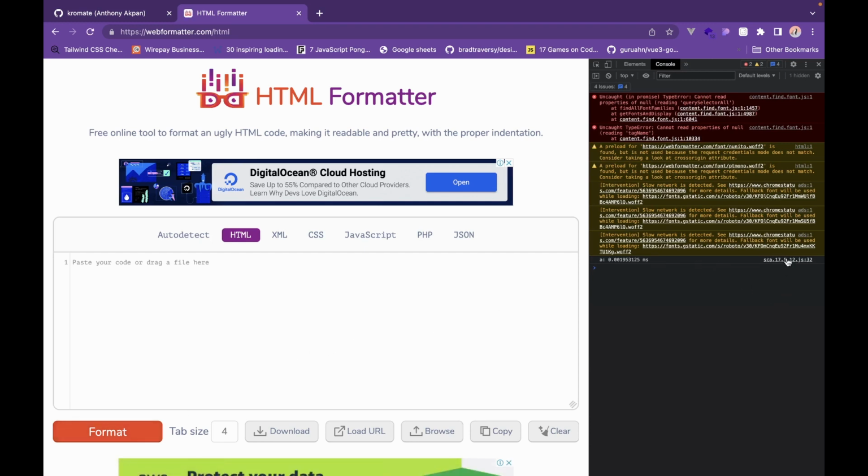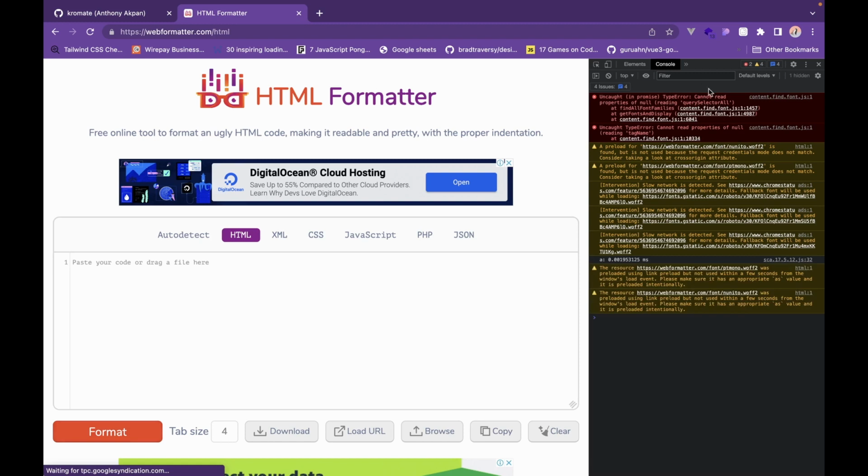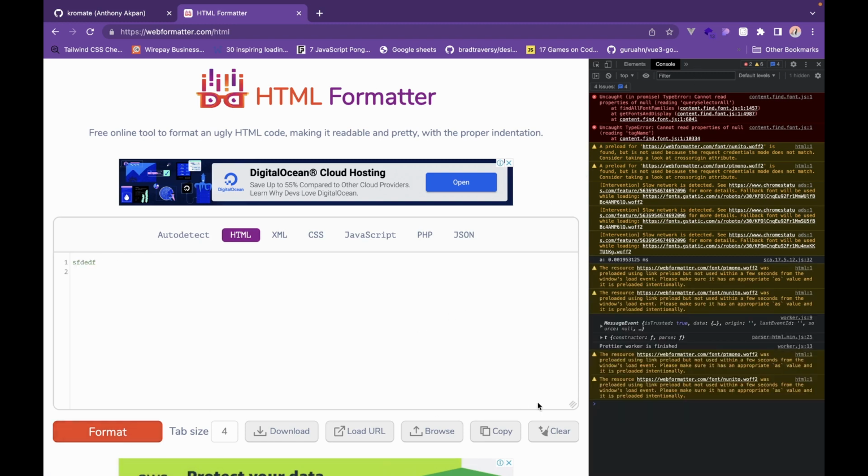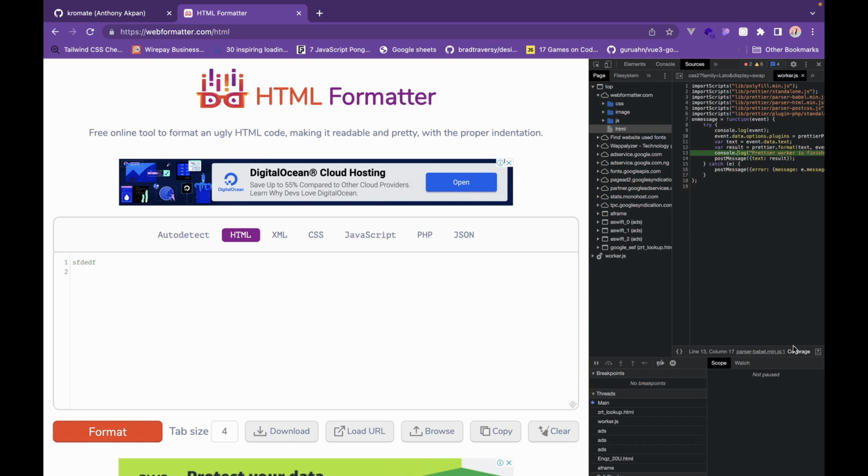I was seeing a background service worker. Yeah, so you see worker is finished. Prettier worker is finished. And it was coming from worker.js. So I inspected worker.js and this is worker.js. And I checked what they were using in the site. And I realized it was Prettier.